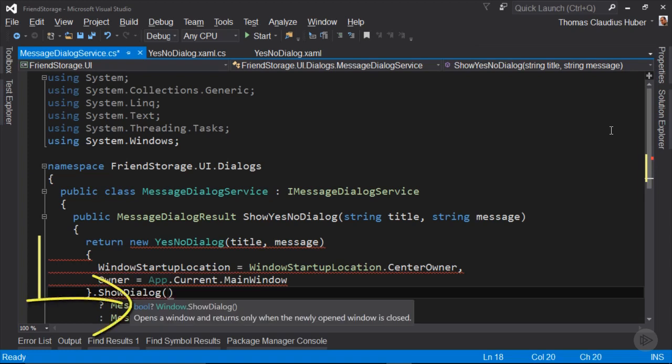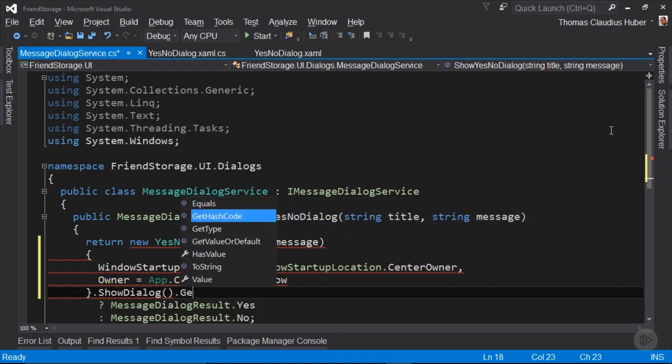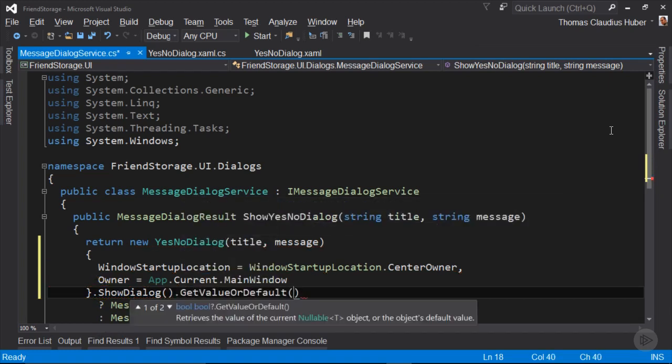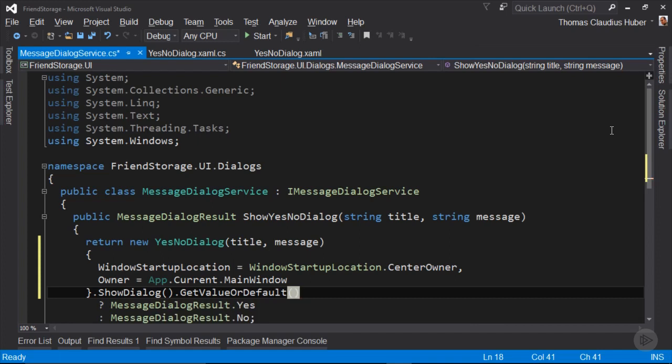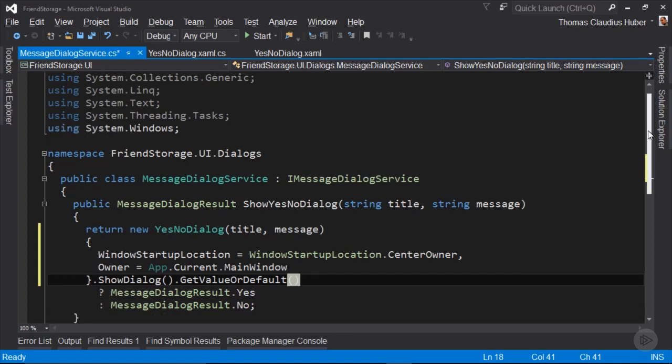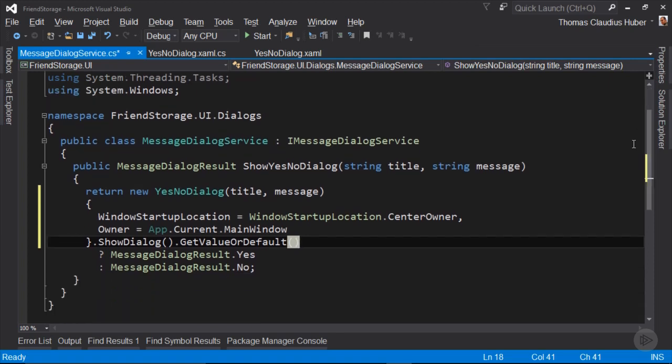As you can see, this method returns a nullable bool. So I call the GetValueOrDefault method, which will create the value false if ShowDialog returns null. Okay, then we have a boolean, and if the result is true, we return yes, and else we return no. Alright, so we have integrated our custom yes/no dialog. Now let's try it in the application.